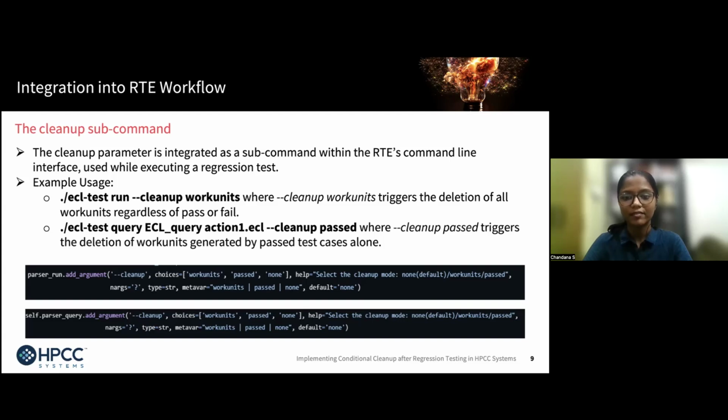This method defines the available options for the cleanup operation, such as work units, passed, and none. The example usage is shown here, wherein the hyphen cleanup work units triggers deletion of all work units and the passed does only the passed work units deletion.